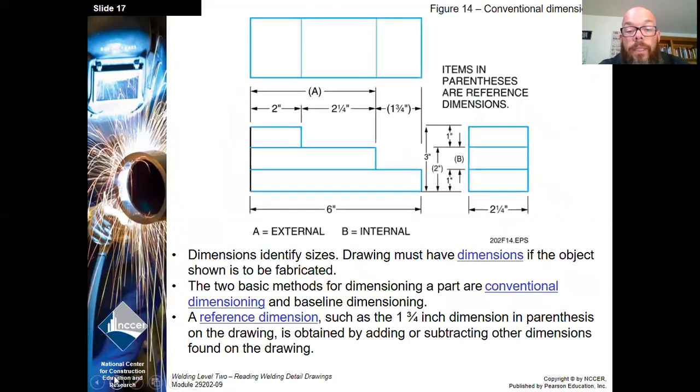Dimensions identify sizes. Drawings must have dimensions if the object shown is to be fabricated. The two basic methods of dimensioning a part are conventional dimensioning and baseline dimensioning. A reference dimension, such as the 1 3/4 inch dimension in parentheses on the drawing, is obtained by adding or subtracting other dimensions found on the drawing. So the reference dimension may not be given, since we have the overall length dimension and the dimensions of the two parts above it. It may not actually be given at all on the drawing.